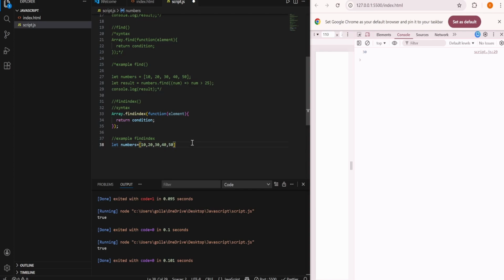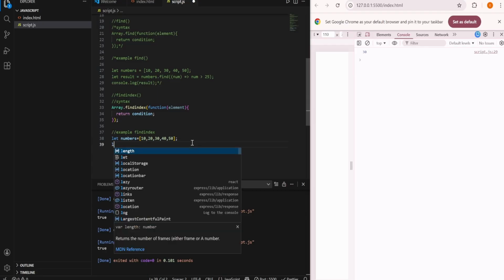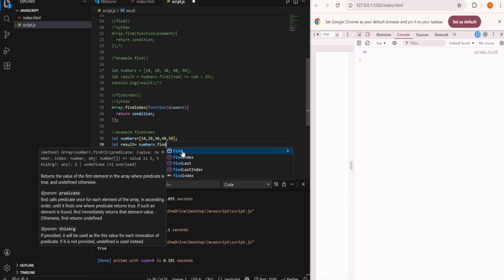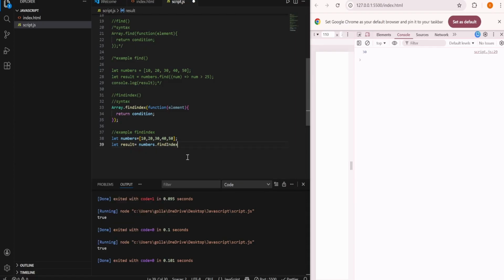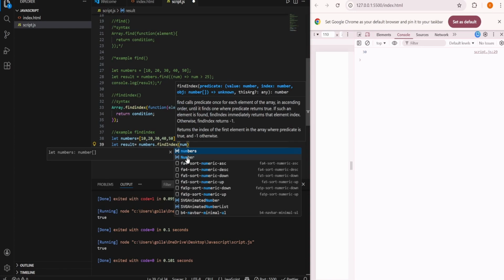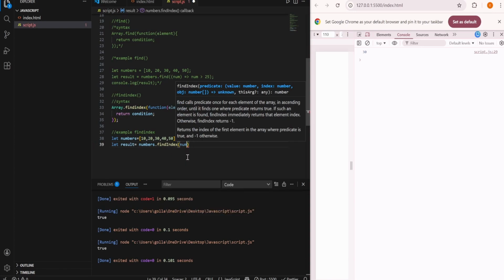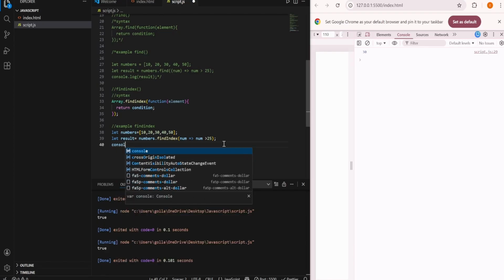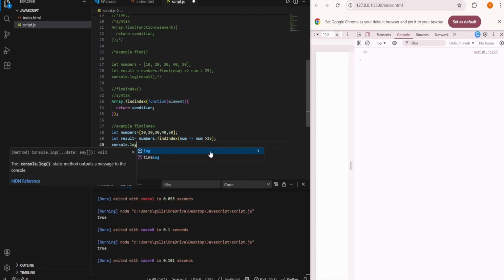Okay, let result equal to numbers.findIndex(num => num > 25). Console.log(result).